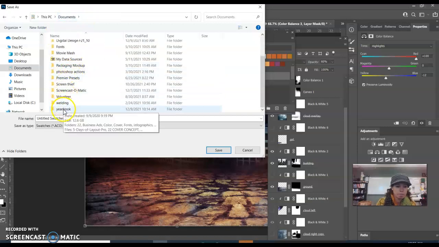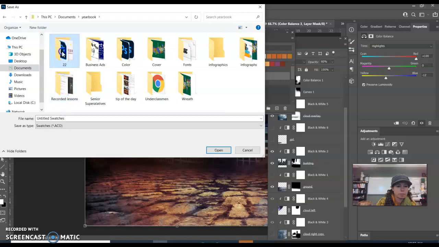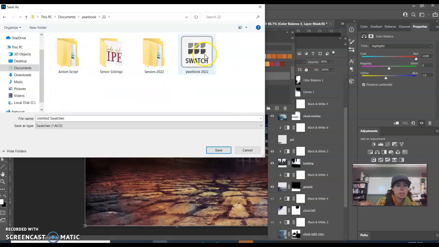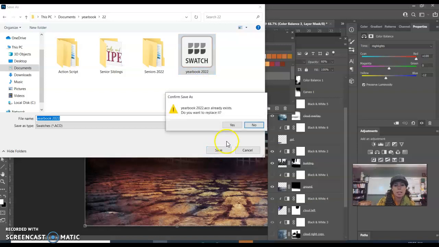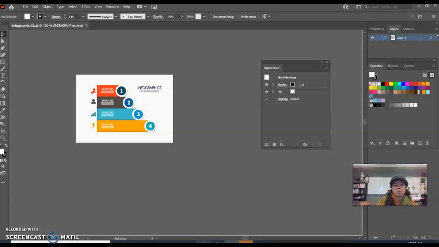That's the wrong folder, Mrs. Martin. And I'm pretty sure that I named that swatch the yearbook 2022, and I hit save. Yes, I want to replace it. Then when I go to, did it finish saving?